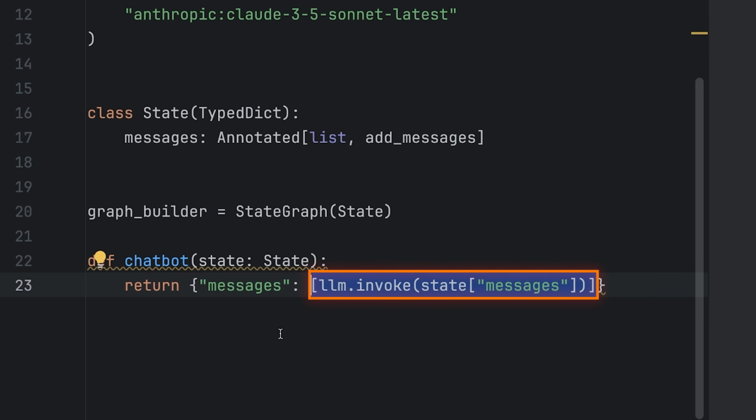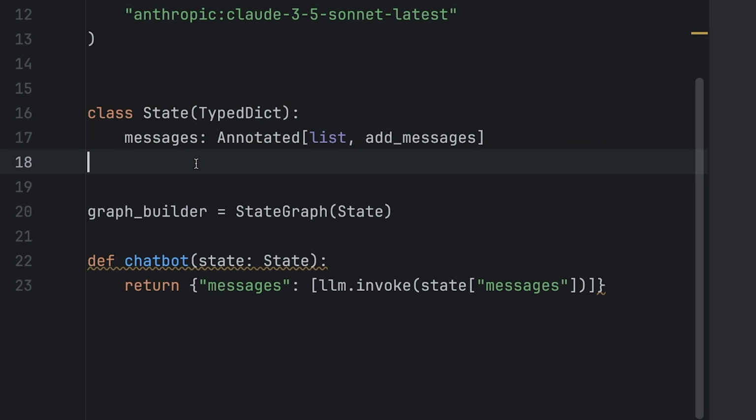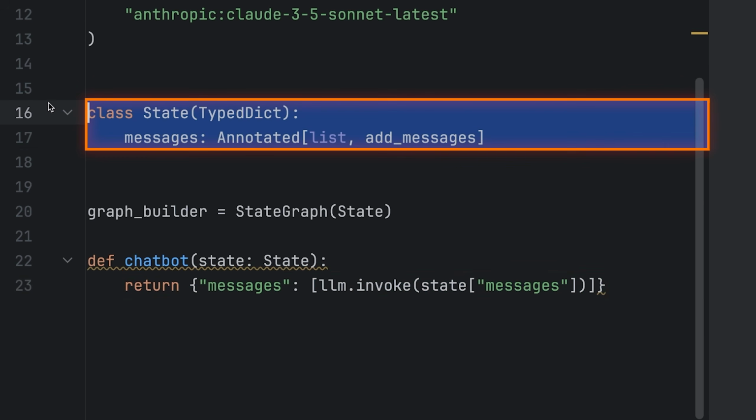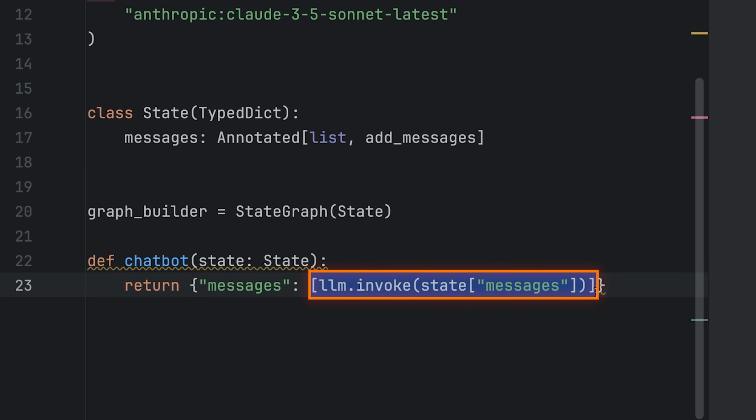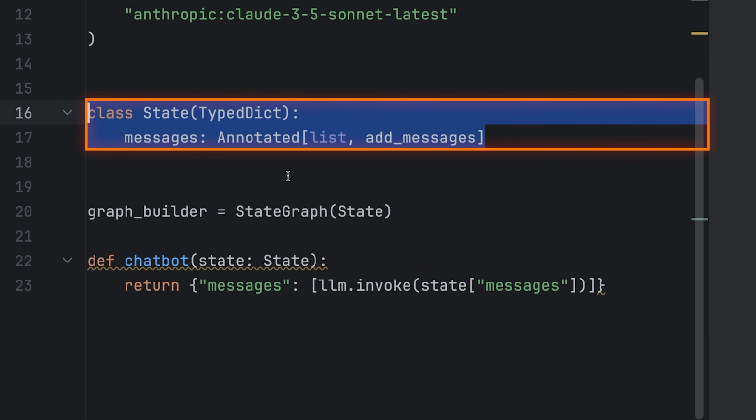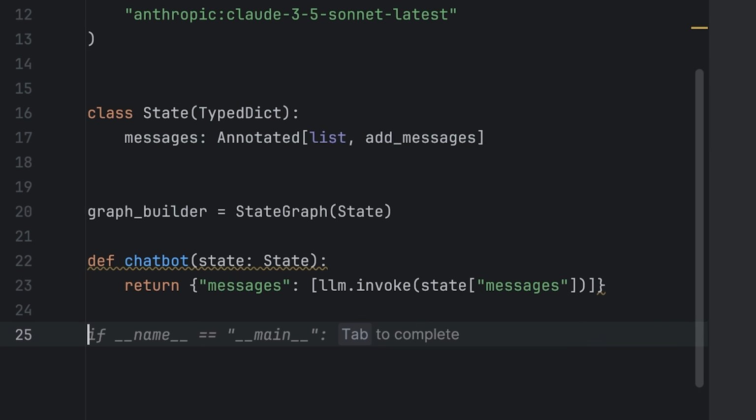Now, the way this works is that it's going to take this list, or whatever's inside of here, and simply add that into our state because we have this add messages function. So when we return something that matches this state dictionary, since we've defined how we want to modify the state, this new message, whatever the LLM returns to us, will simply get added into the state. Okay, so that's our first node.